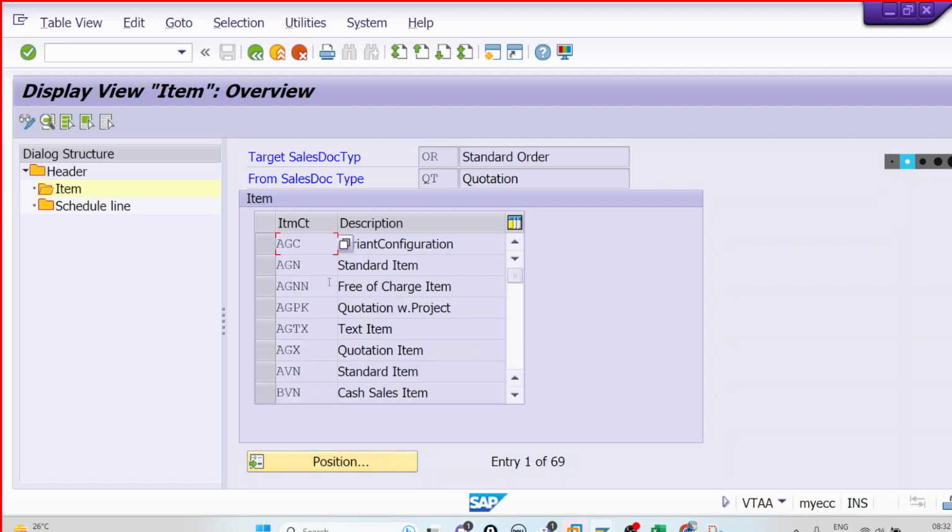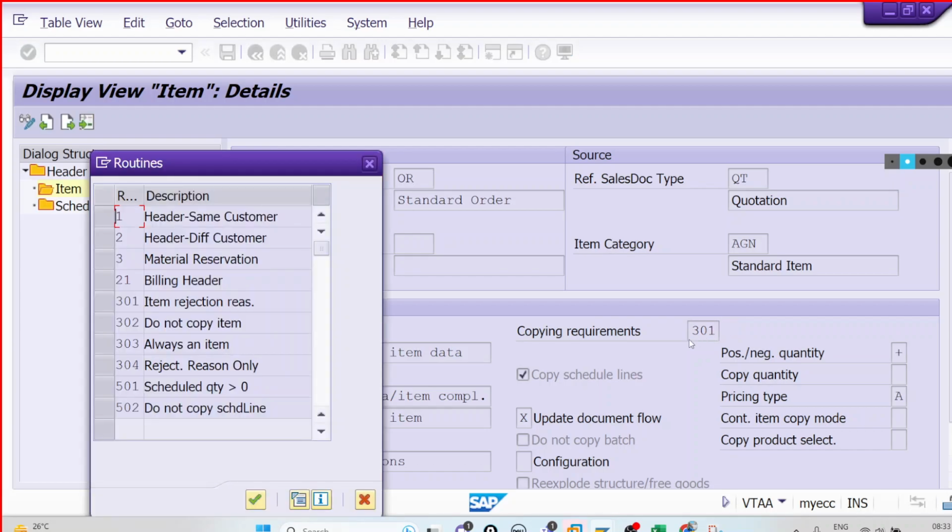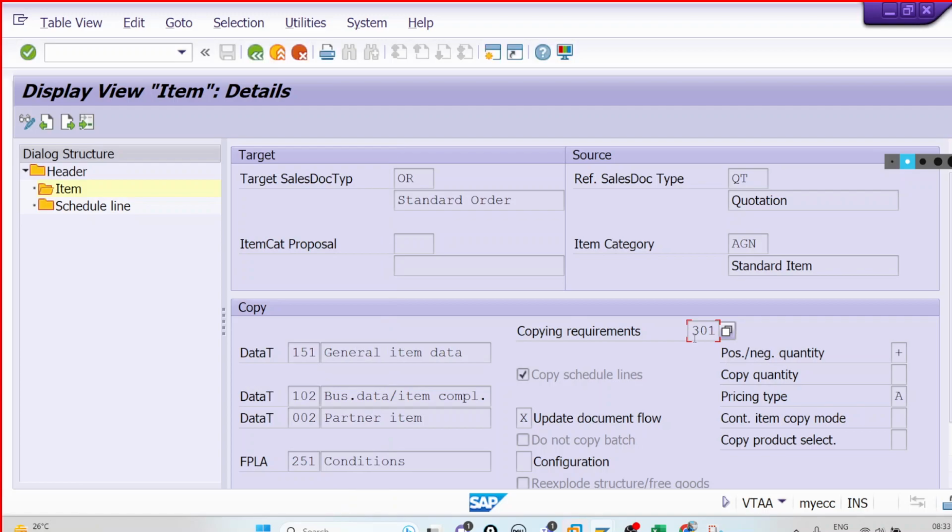Here you have to maintain the item category AGN. Your source item category you need to maintain. What is the source item category? AGN. Now at item level, what is my copying requirement? Copying requirement is nothing but your predefined rules. 301 is maintained. So what is 301? It says if any item has rejection status updated, it should not be copied.